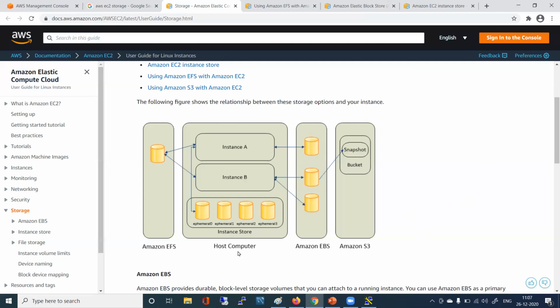Tell me, what is instance store? Nataraj. Nataraj. Am I audible? Dharma? Yeah. So it's on the same computer where the instance is running. Yes. Now you are thinking in the right direction.